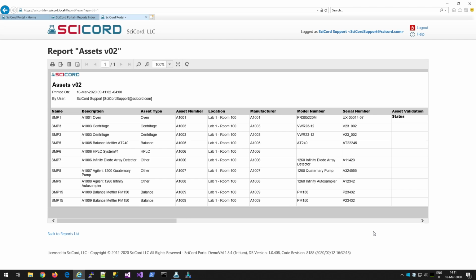This concludes our asset management demonstration, which is one of SciCord ELN's building blocks to support an efficient and compliant laboratory. Thank you for your interest.